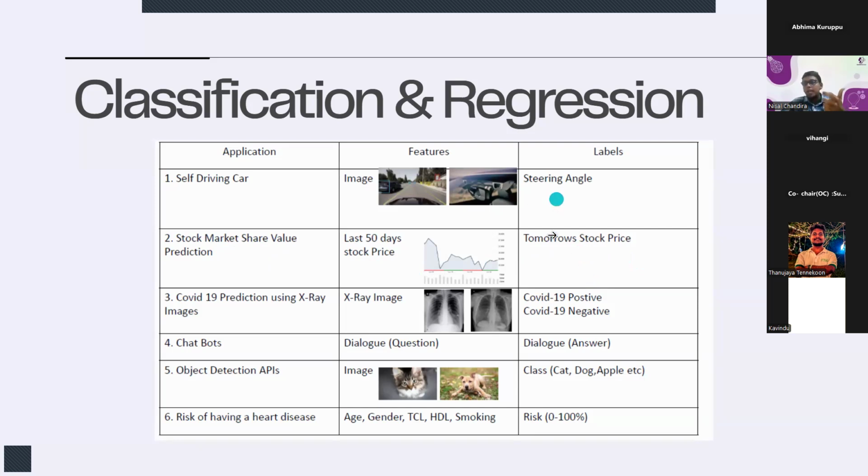You are predicting a value, tomorrow's stock price. So let's move on to the COVID-19 X-ray images.